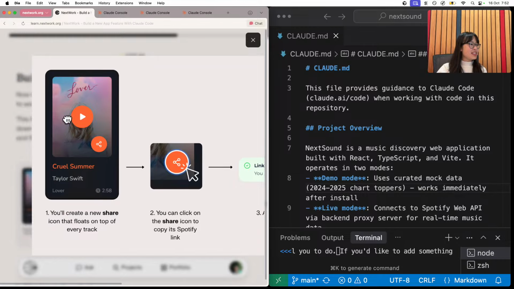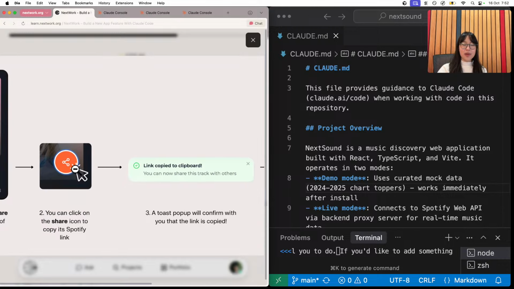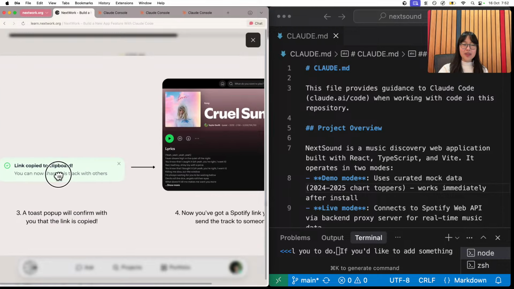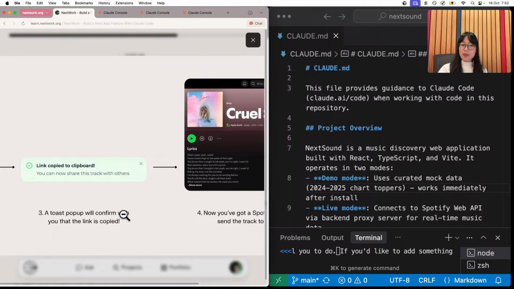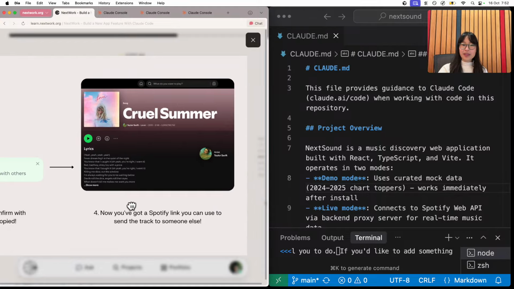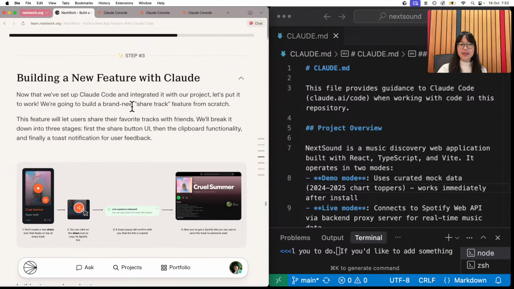The share track feature is going to start with a new share icon that floats on top of every track. When you click on it, it should copy the Spotify link to your clipboard. There should be a message that confirms with you the link is copied. And now you've got a Spotify link you can use to send the track to someone else.